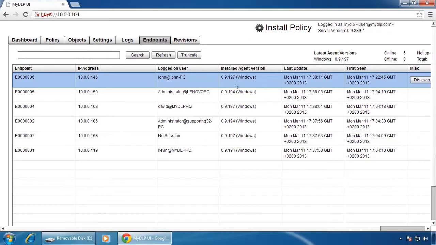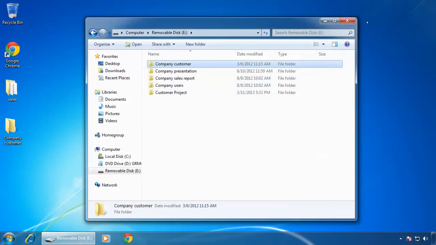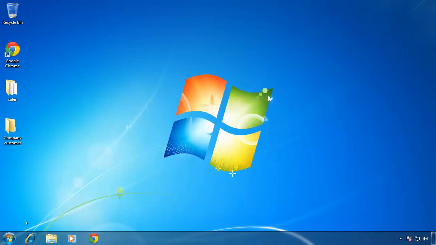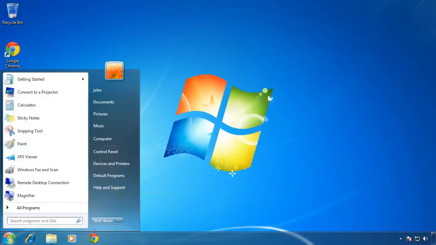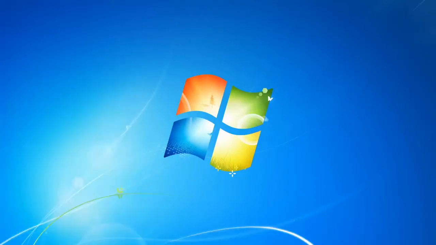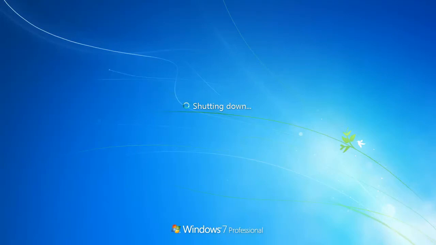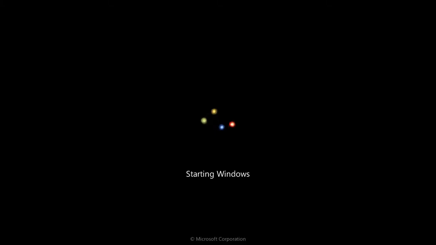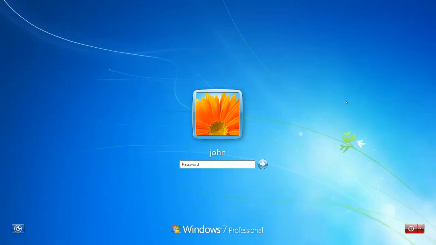Let's restart my computer to make the change active. Reboot is only required for the removable device encryption rule. You don't need to reboot the client to apply other types of rules. The MyDLP encryption rule enables users to encrypt a storage device such as a USB or flash drive. No data on an encrypted USB can be read outside the organization.